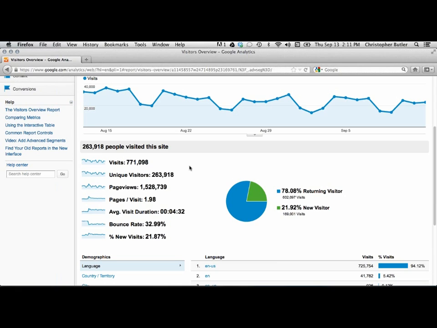So when Google Analytics launched, it replaced the idea of hits with visits, which is a very real, practical unit. A visit represents one single user session on your website. So as you can see here, over 770,000 individual visits came into the site in the last month.